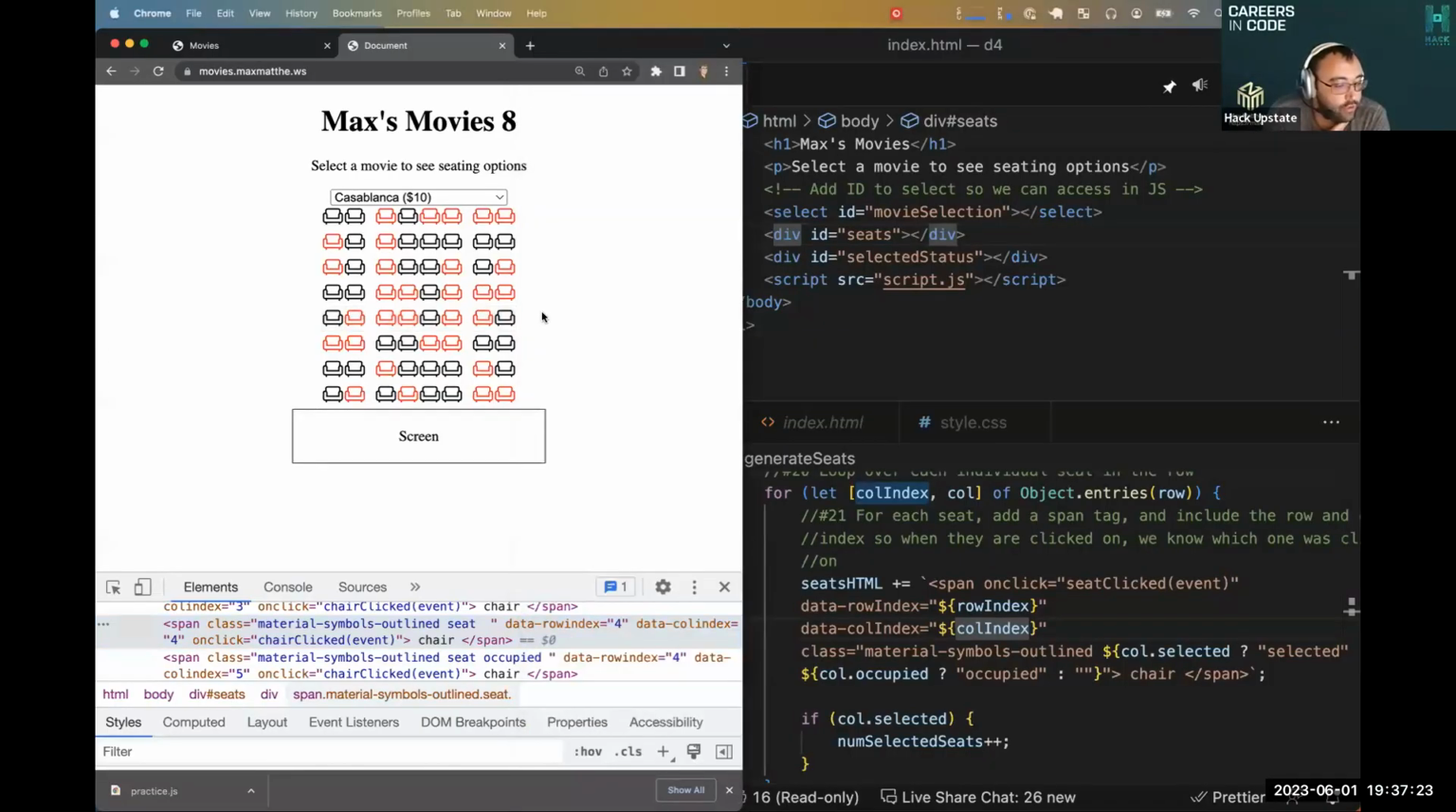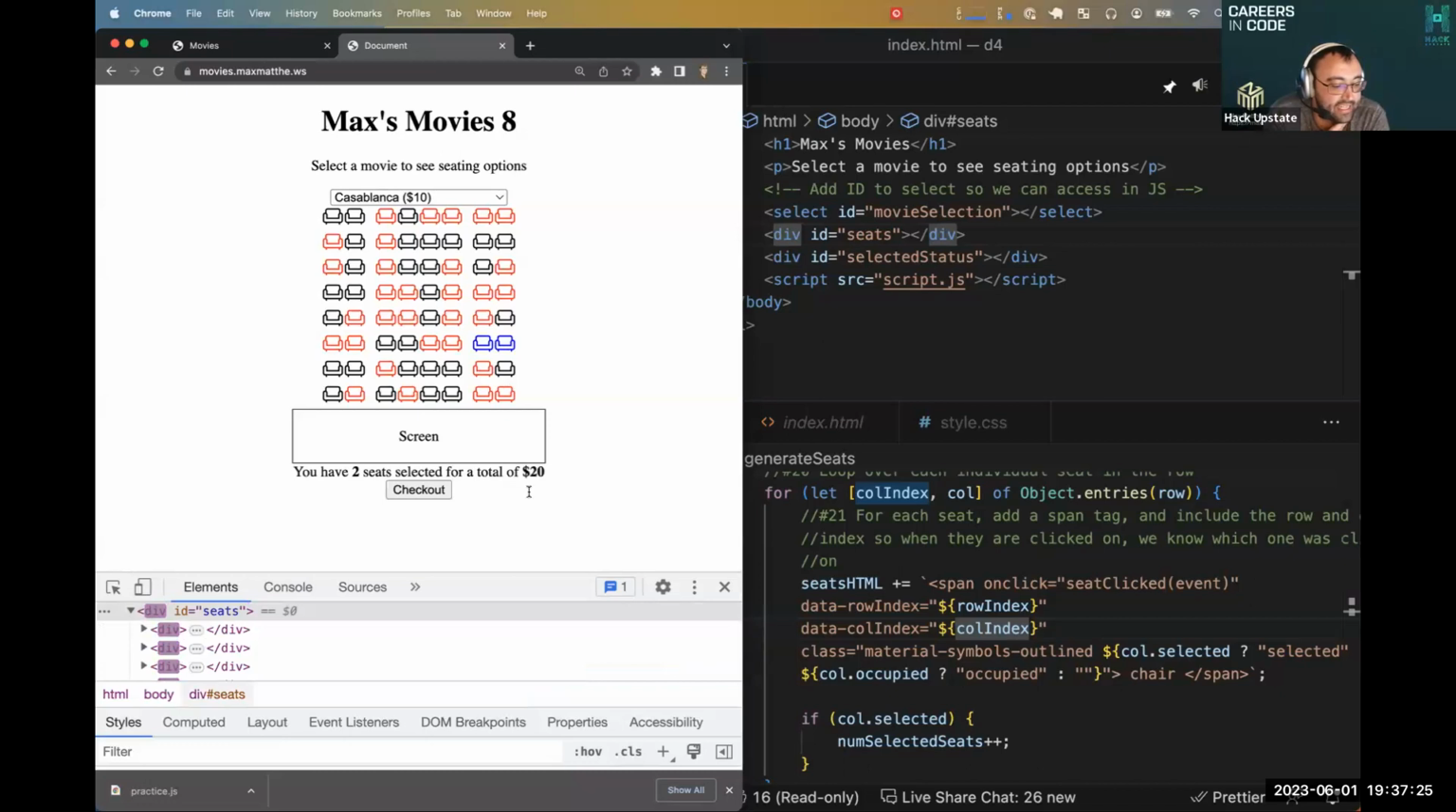Don't forget to vote in the poll if you got it working. The goal that we're going for is that when we select 2 seats, it tells us the total based off of what movie we have selected.